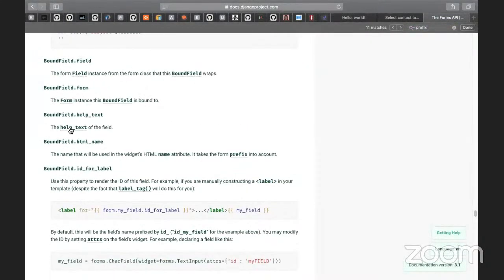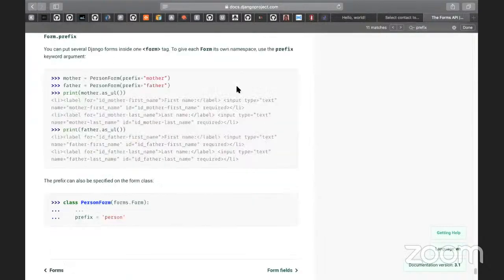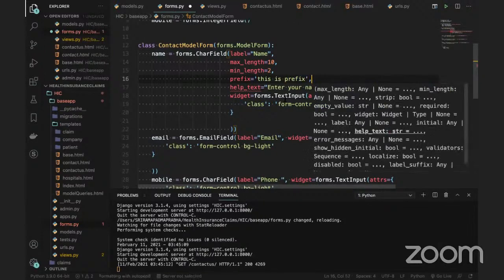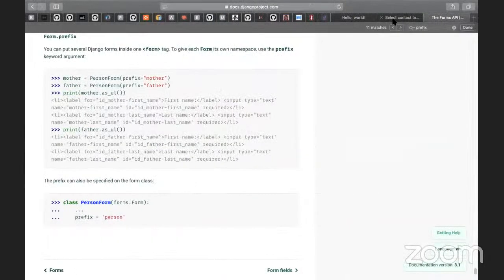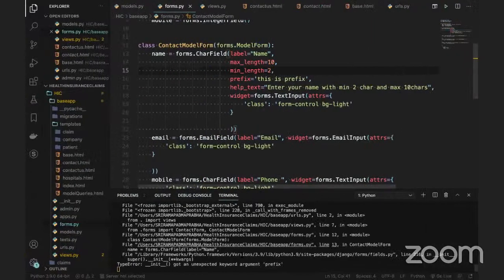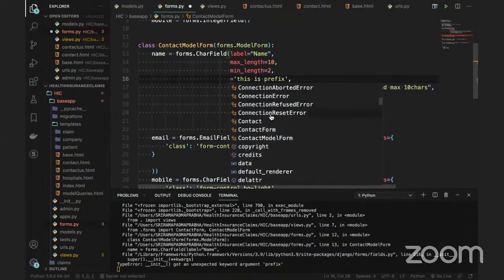Help text we are done, and I think no prefix here. Just checking it. Yeah, prefix is there, right? But I don't know. We can give this here, something like this is prefix. I'm just giving this simple one. Now I'm going to this page and refreshing here. Prefix is not there. Yes, I will find it. I will check this one. What else is there, guys? I'm just checking it here.